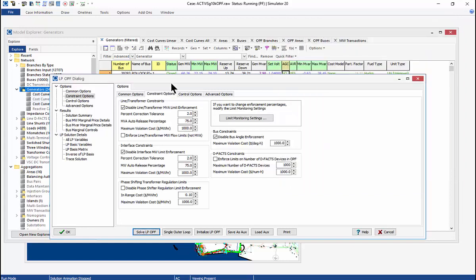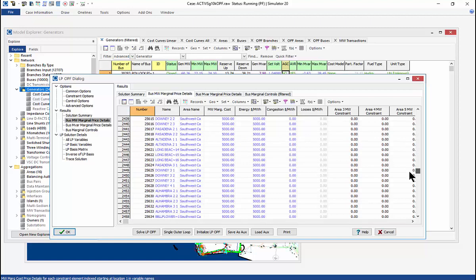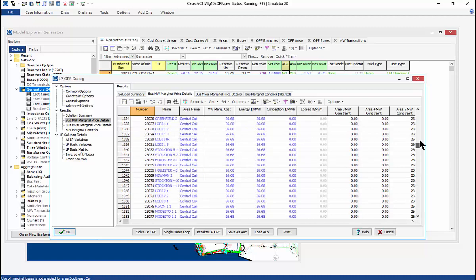Another thing that happens when you have this issue is that if we look at the LMPs calculated at buses in those regions, it defaults to 5,000, which is the hard-coded penalty factor for an unenforceable area constraint. So we see that in the Northern California and in the Southwest California areas. Other areas it was able to solve in a more normal fashion.